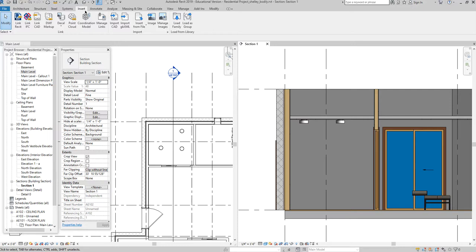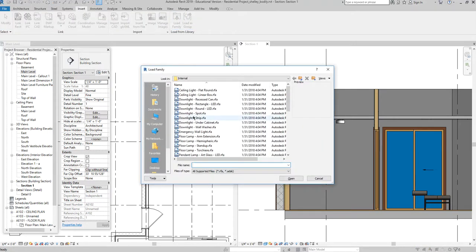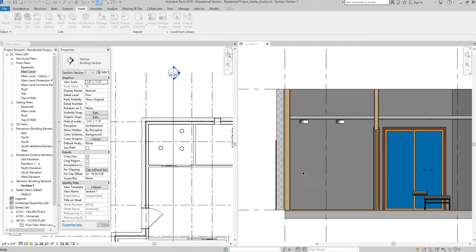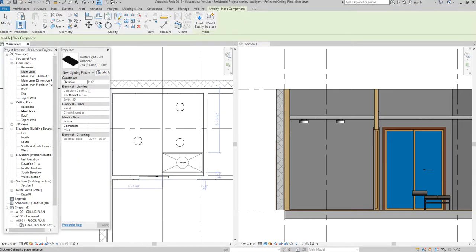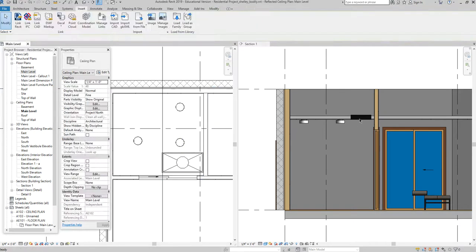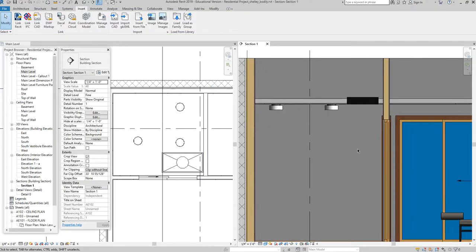Let's insert another light. I'm going to go to insert, load family. I want to find a troffer light. There we go. That's what I want. Okay. Now component, CM, I'm going to keyboard shortcut it, CM. Click. I have barely enough room to place it. There's my troffer light, like these lights in here.